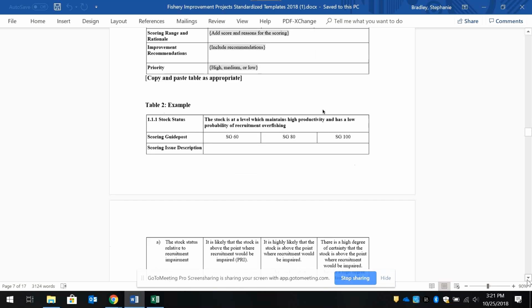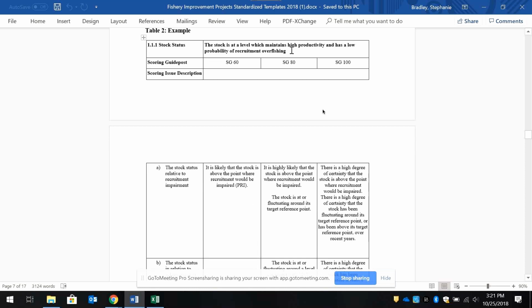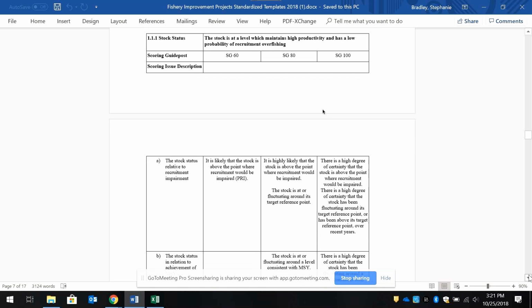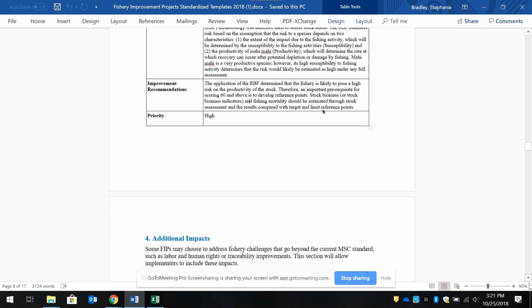So I'll do the example one. You would have here what the performance indicator was, how it scored, and the reason for why it scored that way, which you would pull from the pre-assessment. And then there's a section where you would note what the improvement recommendations could be. And again, this is to be used as just a starting point for discussion with stakeholders in trying to figure out what actions they want to include in the work plan.